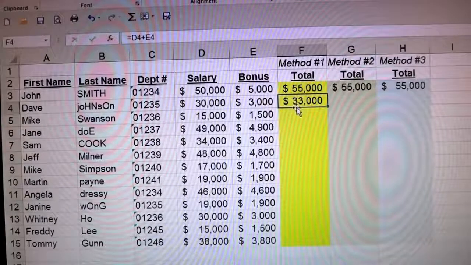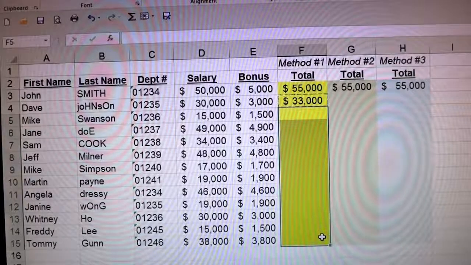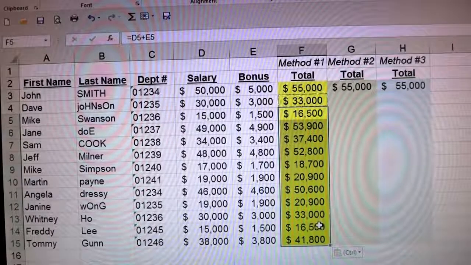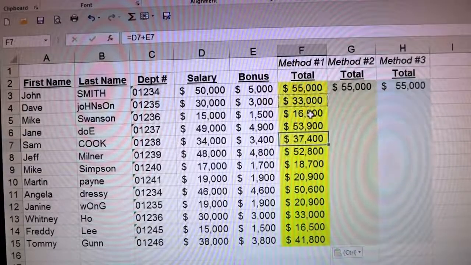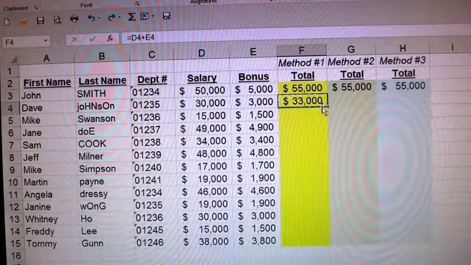One way you can do it is hit Control C, which copies, and then you left click and hold down everywhere you want, and paste it there by hitting Control V, as in Victor. So Control C, like Charlie, will copy it. Control V, like Victor, will paste it. Another way you can do that, I'm just going to undo that really quick, is you don't even need to copy it.